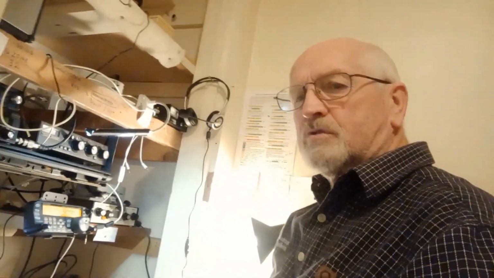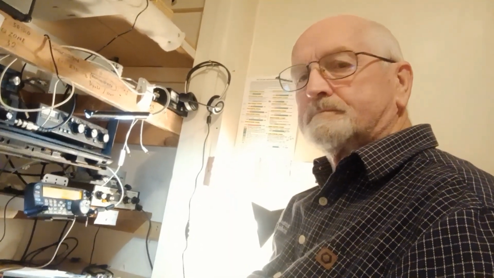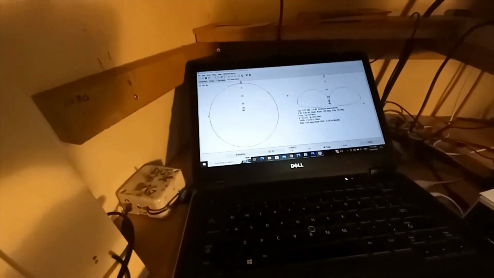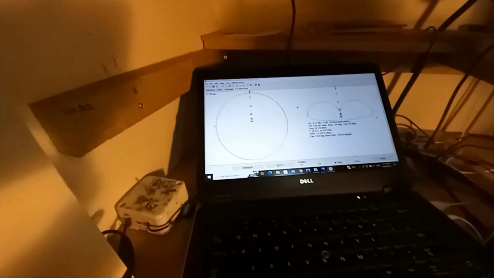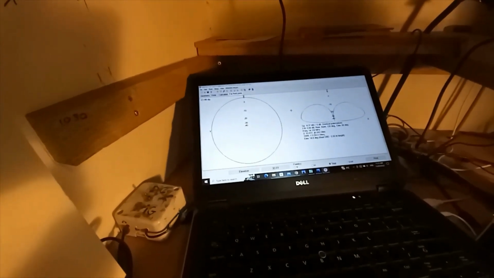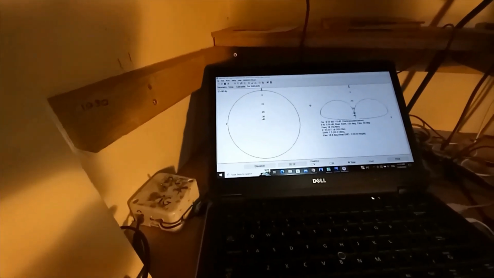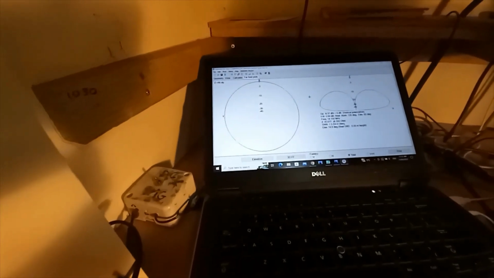Hi, so here we are back in the shack, and we're just going to look at a couple of things on the computer. Right, so we're just going to look at the laptop here. A friend of mine has very kindly done a little bit of work for me, because I don't normally use these antenna analyzer software on the internet, but we're just basically going to have a quick look. So anyway, let's get right into it.